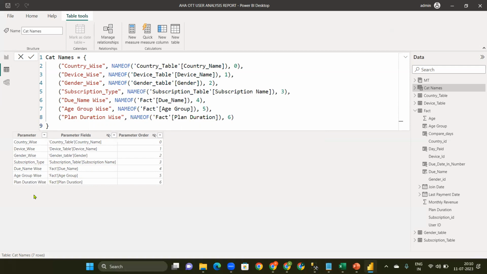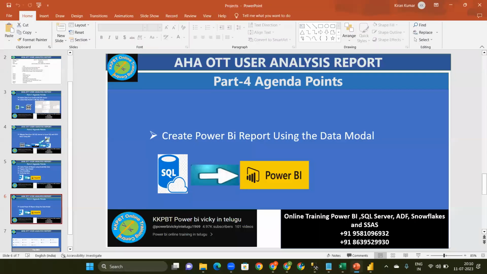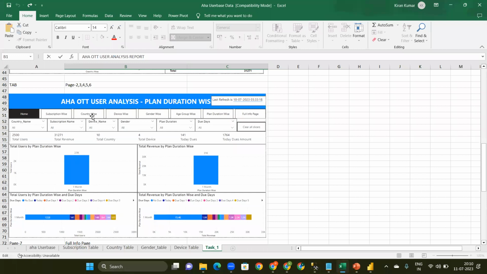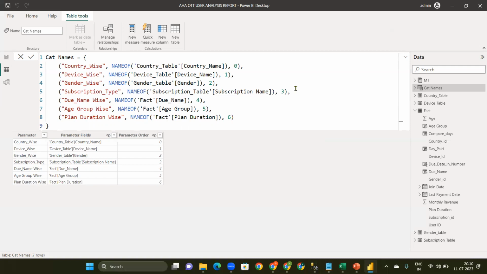And if you need to change the ordering, for example, see this one, you can add the first page as subscription type, second is the country, third one is device, and gender and age group, those things. So we have to change it the same as it is here. So first one is subscription type, so give it 0, and second one is country, and next one is device. And here you have to add 3, 4, 5, 6.